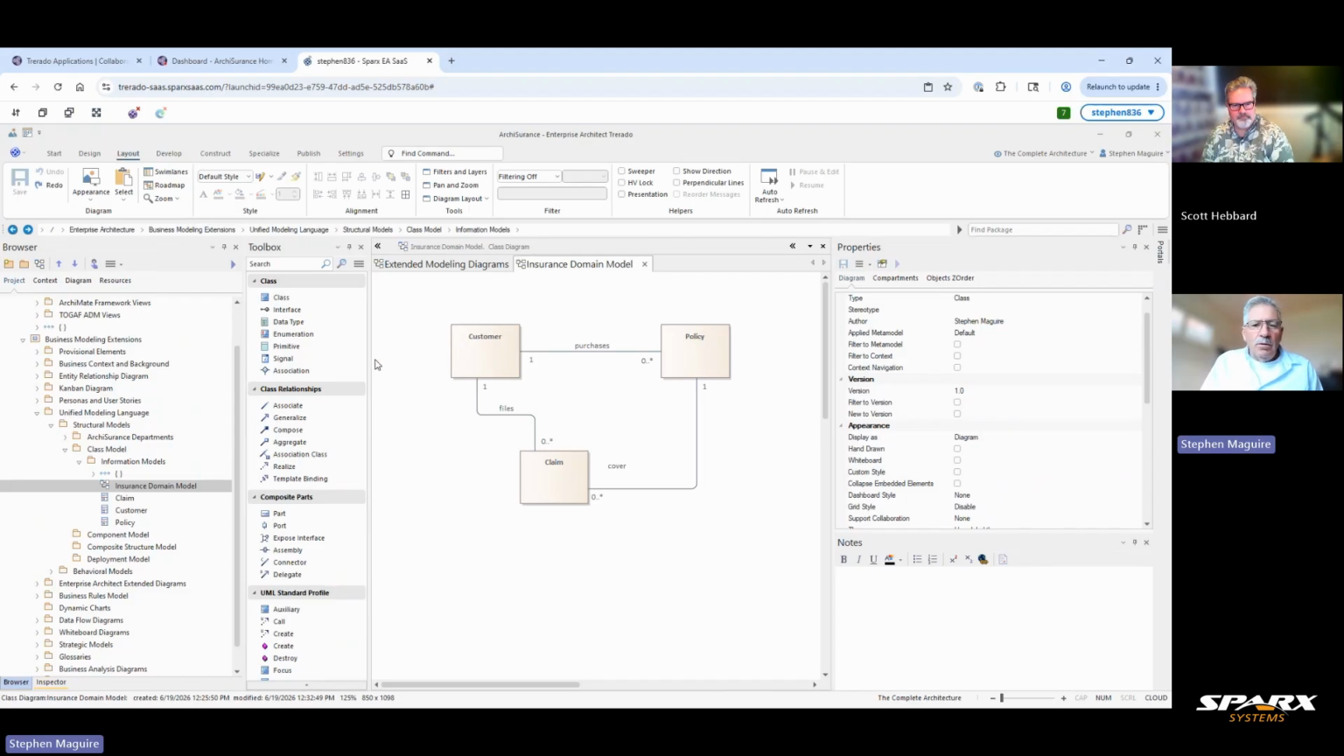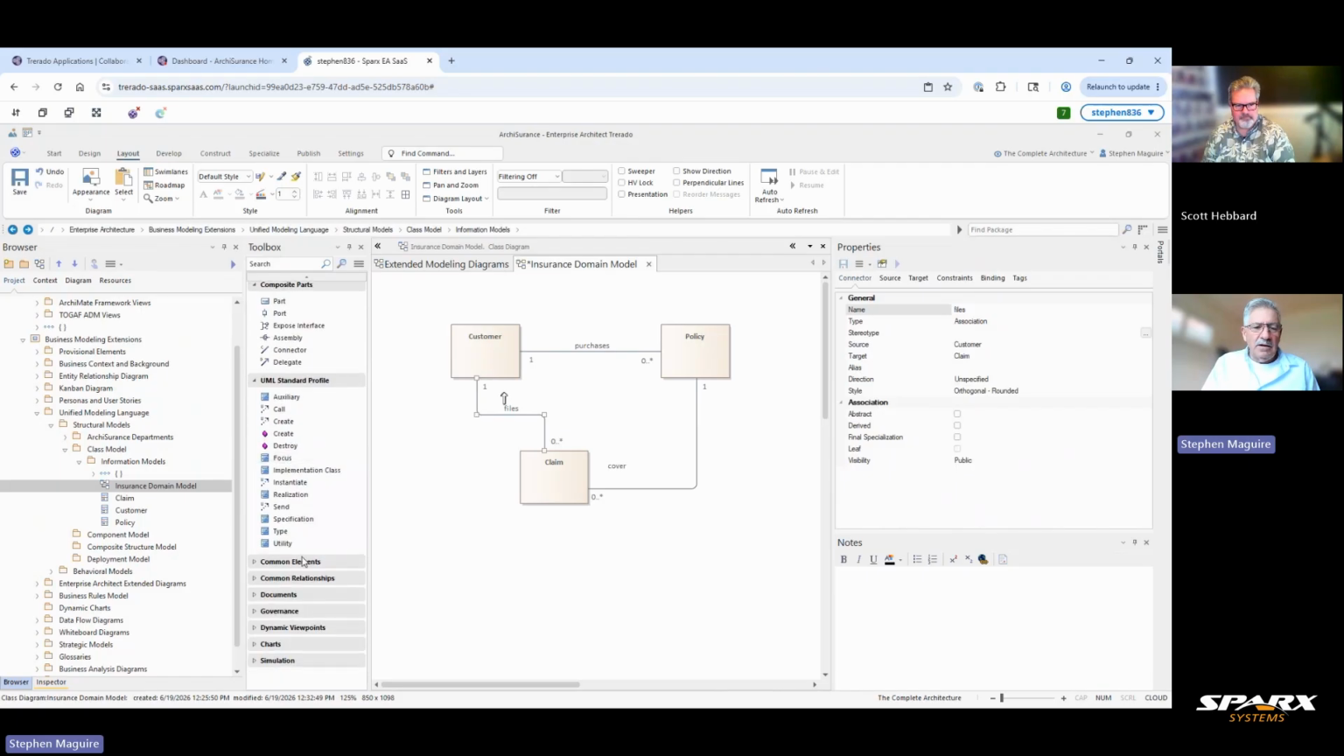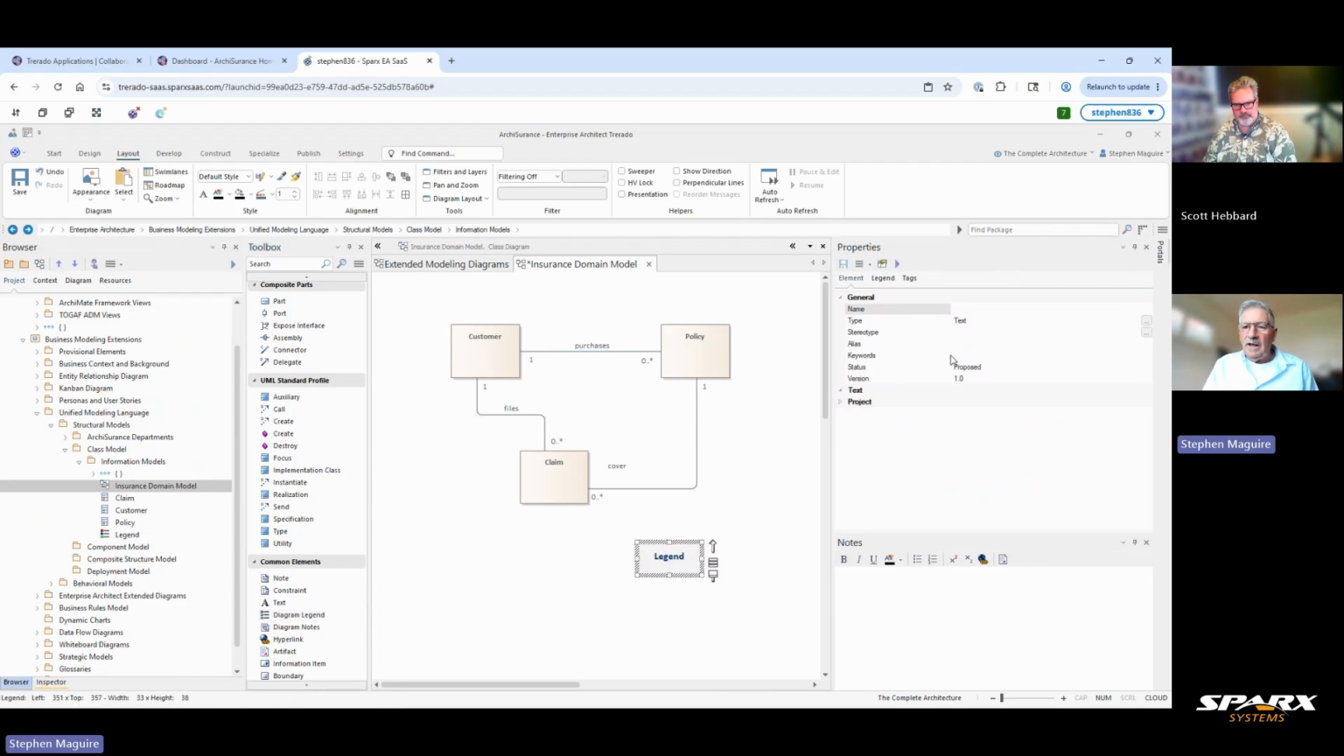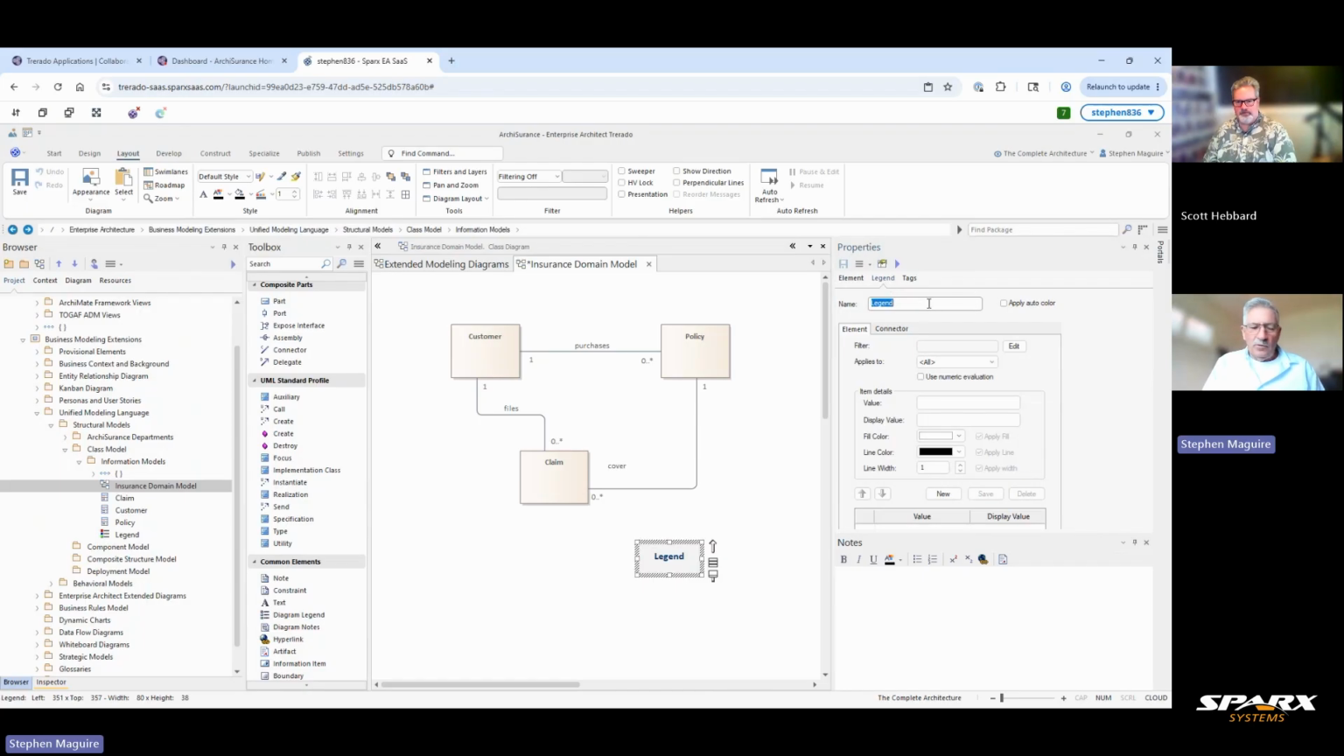So how do I put a legend on? Well, it's in the toolbox, and it's down here under the common elements. And so I've got a number of different elements there. I can put a text onto the diagram, and we can do a diagram legend as well. So let's just drag that on and do it like any other element, put it there, and let's go to our legend tab there, and let's call this the status legend. Yeah. Give it a name, status legend.